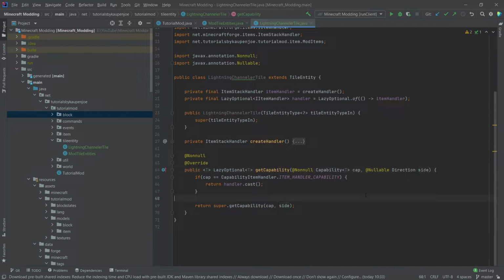And you can also make this sided. So for example, only on the right side of the block or the left side of the block you can insert or extract items. That is also something that you could do. We're not going to do this at this time because it is complicated enough as is.